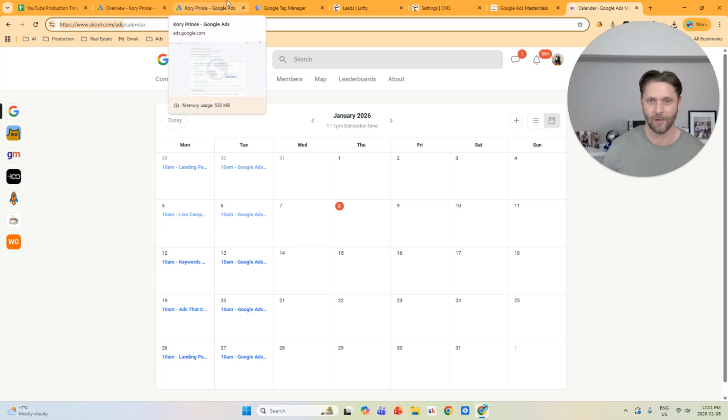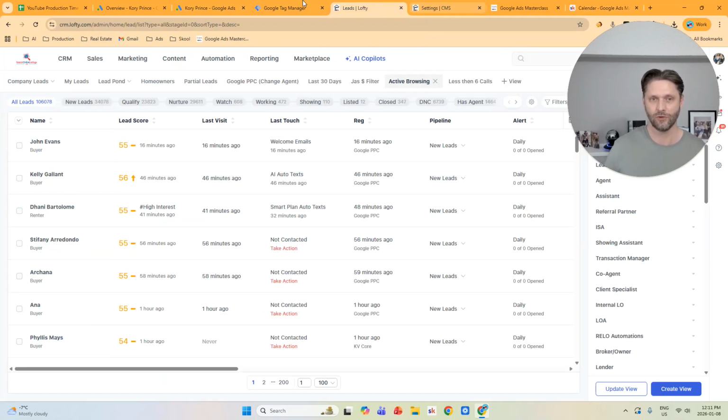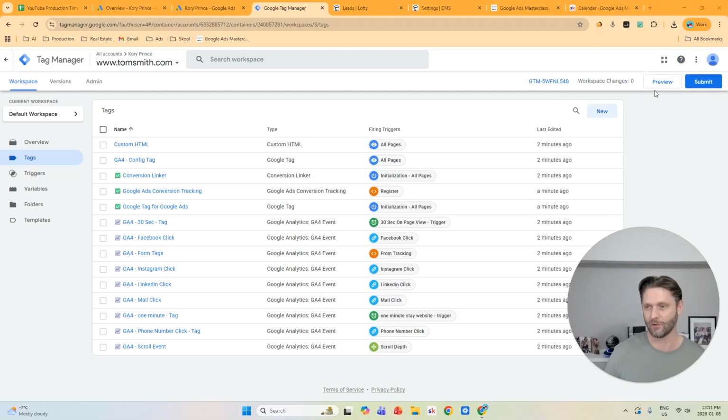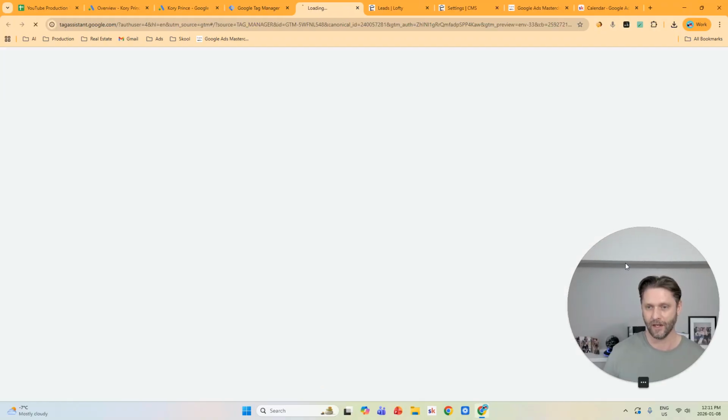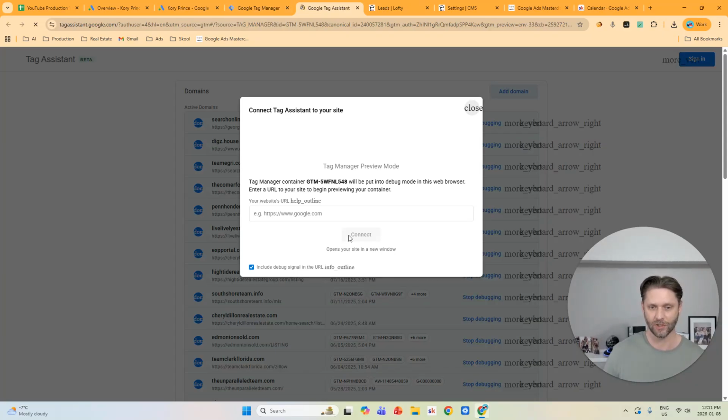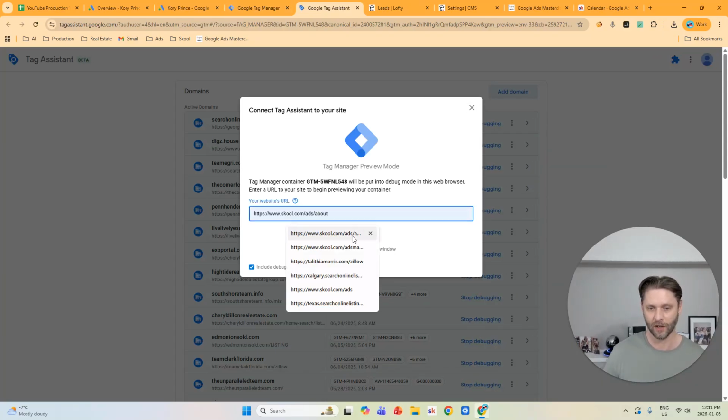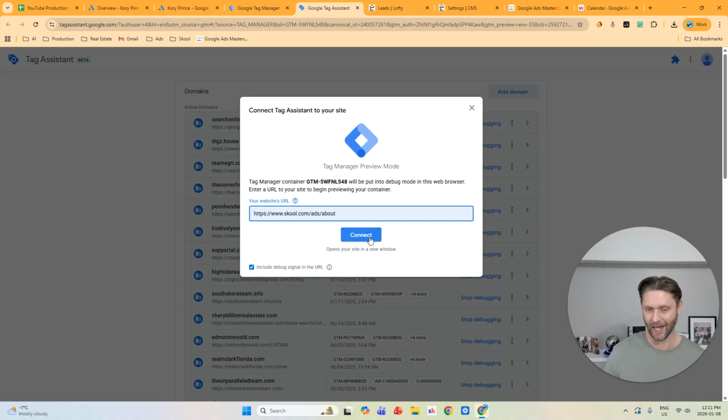So that is it. The container is set up. Everything's rocking and rolling. If you do want to verify if it's working properly, you can click preview. And then in preview here, it's going to open up that particular Tag Manager Assistant. You put in your URL here, click connect. And then it will open up your website and allow you to do the thing that you want to track. So you can go in there and do a test lead, and it will show you the Google tag firing as well as the Google Ads conversion tag firing.